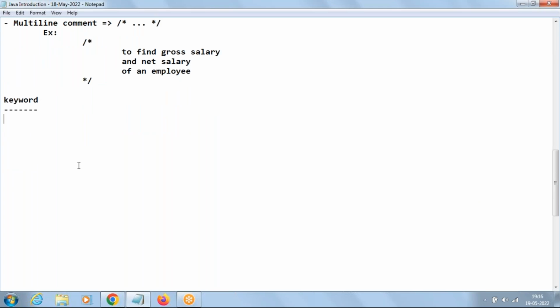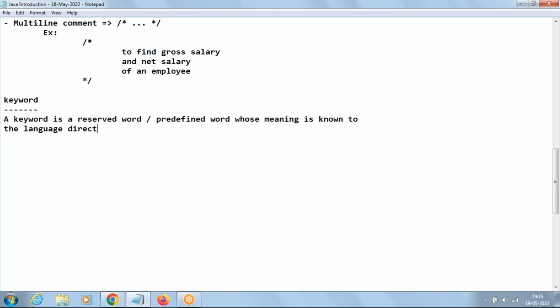So you can define a keyword like this: a keyword is a reserved word or predefined word whose meaning is known to the language. When I say language, it's the programming language directly. So these words are automatically understood by the language. Some examples that many programming languages support are int, float, if, while, do, for, like this.